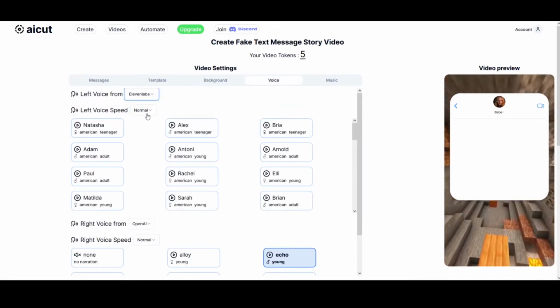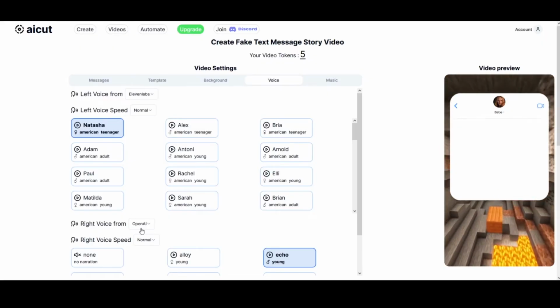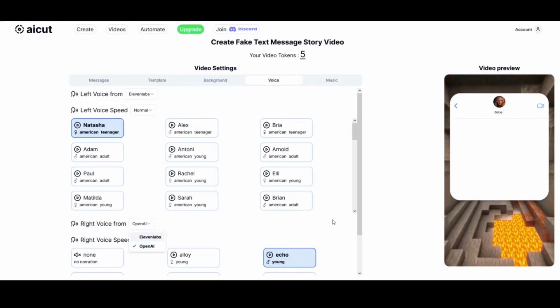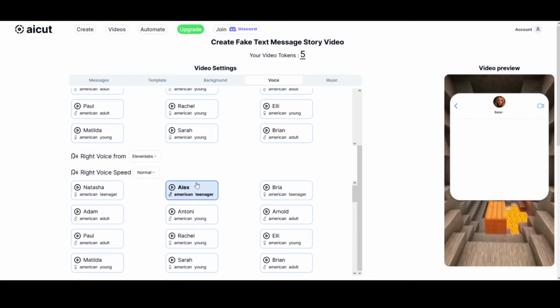You can click through them to preview how they sound. To me, 11 Labs voices sound the best, but cost 2 instead of 1 token to use. We select one voice for the left and one for the right chat speaker.